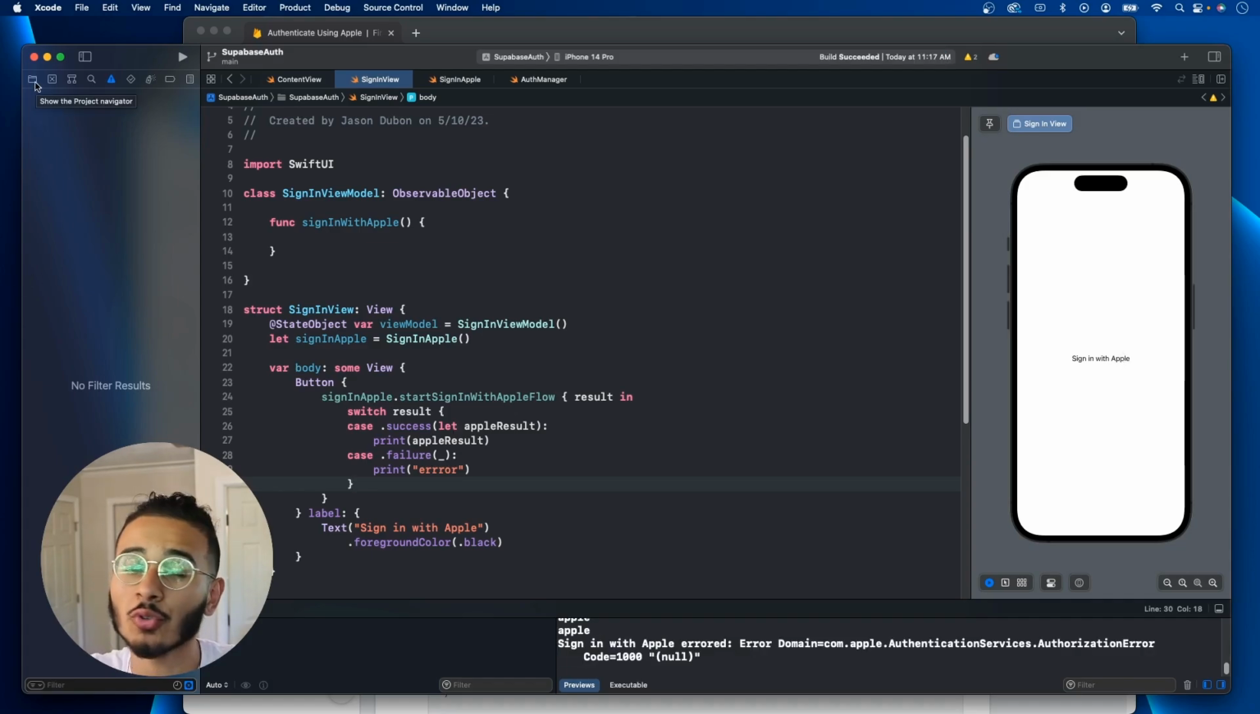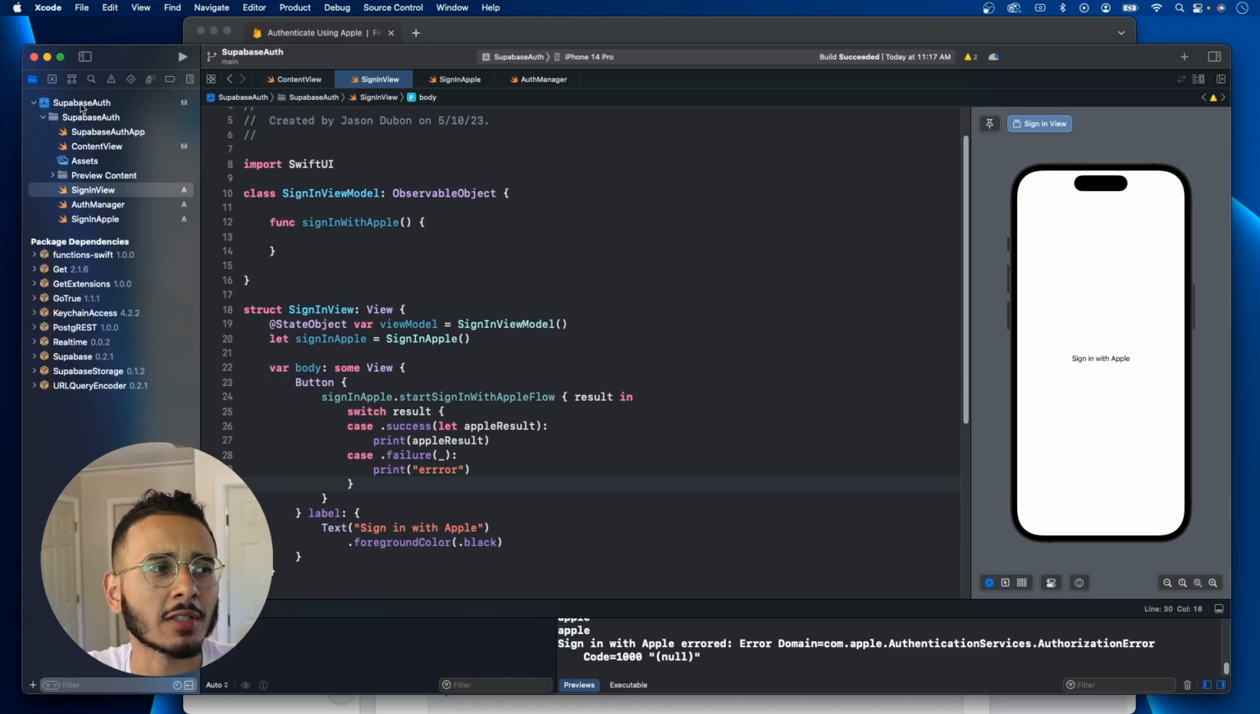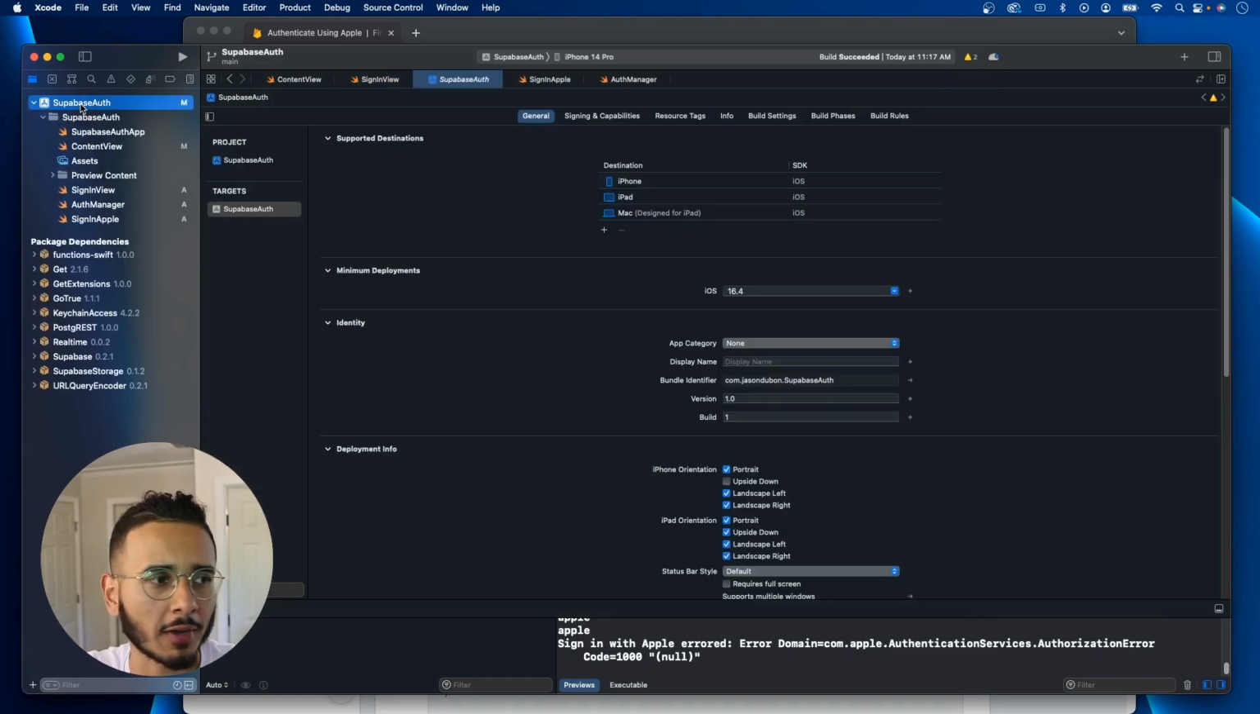I forgot one of the most crucial things about this project, and I didn't even mention it, is you need to have the Apple developer account.